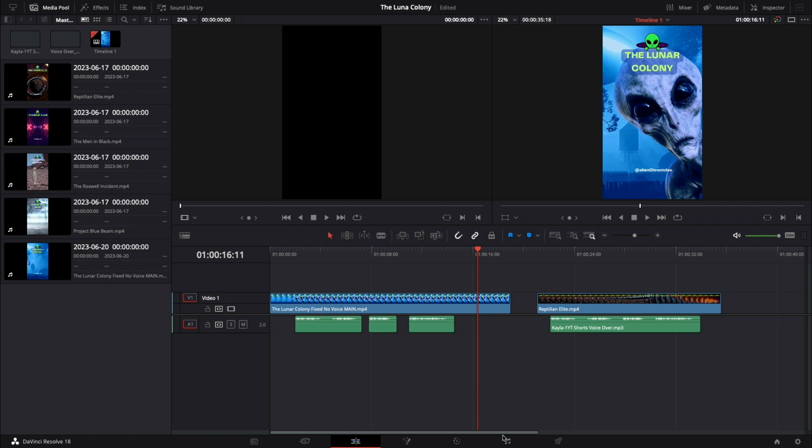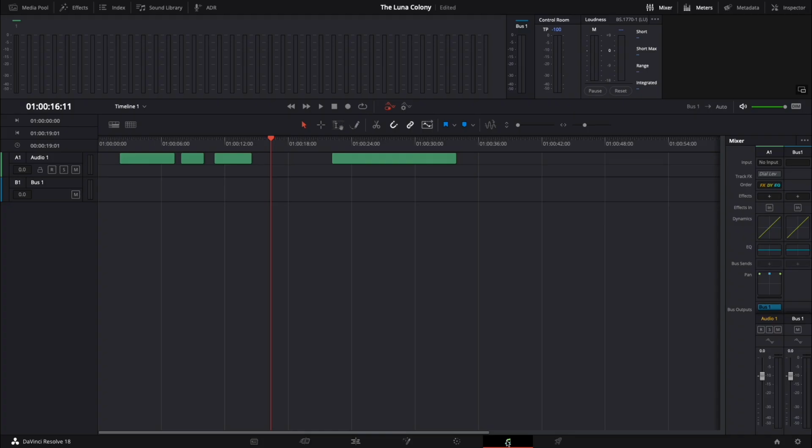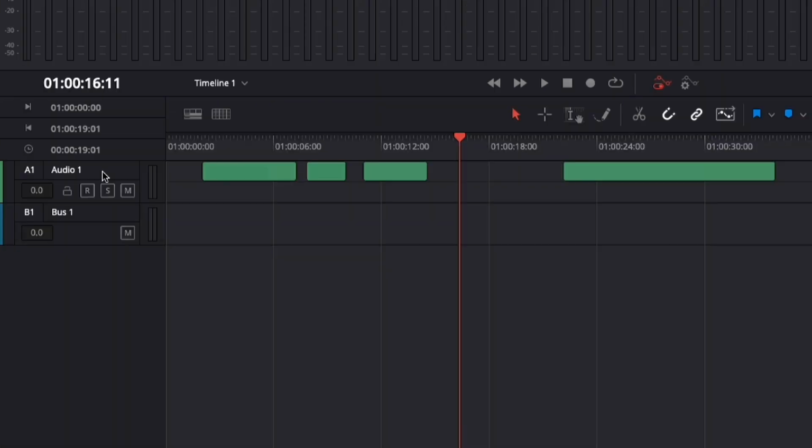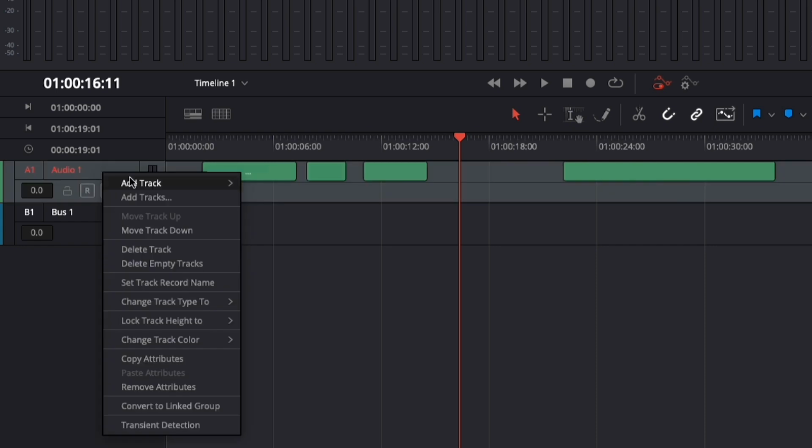To record voiceover audio with DaVinci Resolve version 18, first, make sure you have your videos imported. Then click on Fairlight. Next, on the right-hand side panel, right-click on Audio 1. Select Add Track and then select Stereo.